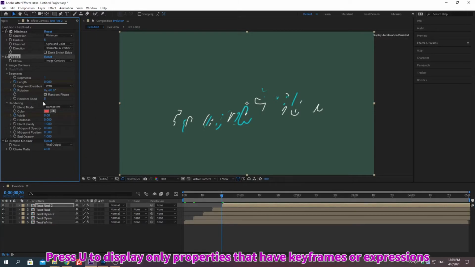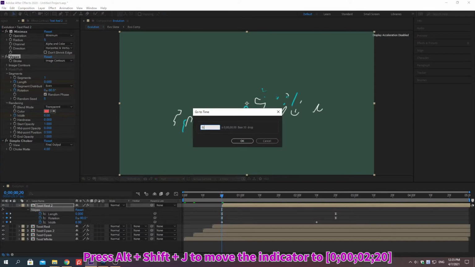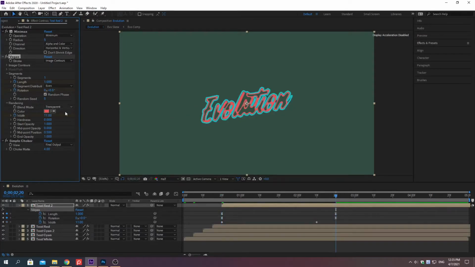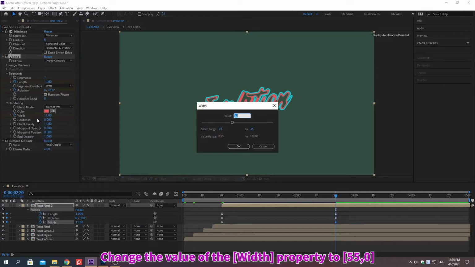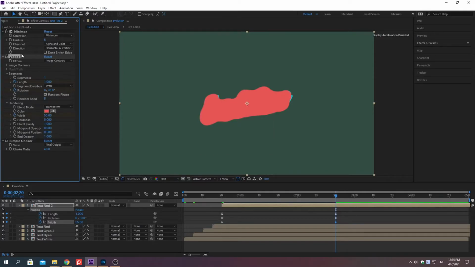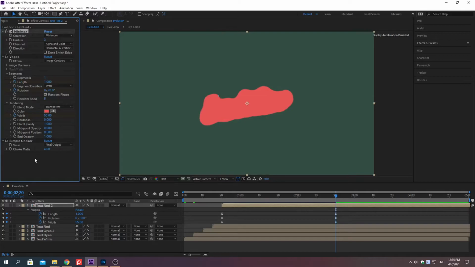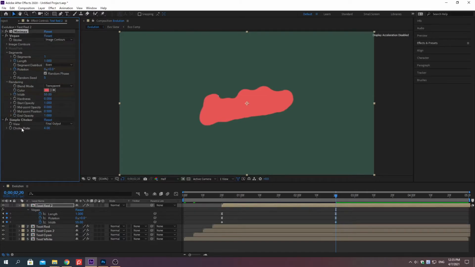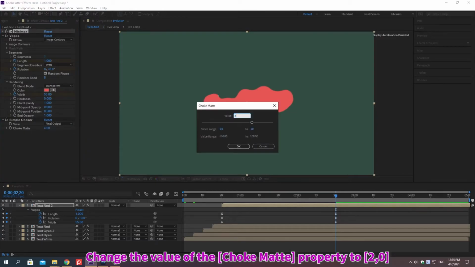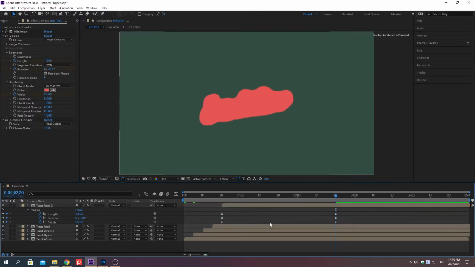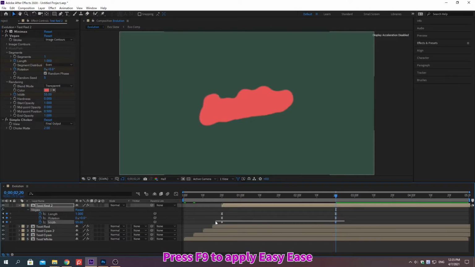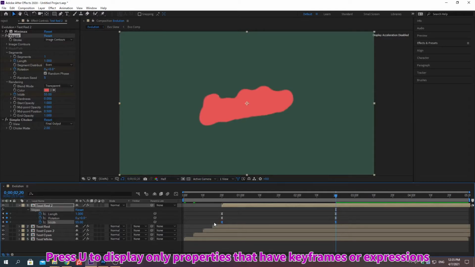Press U to display only properties that have keyframes or expressions set. Move the indicator. Change the value of the property. Change the value of the property. Change the value of the property. Press F9 to apply Easy Ease. Press U to display only properties that have keyframes or expressions set.